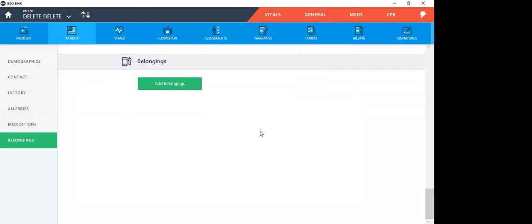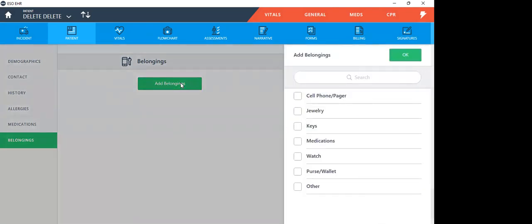All right, the last field on the patient demographics is your patient belongings. This is your CYA section. This is where you can track any belongings that are going with your patient to the hospital, or that you're leaving, or that you took off of your patient and are leaving somewhere. And you can add to this list if you want to on your admin section. You can customize this list.